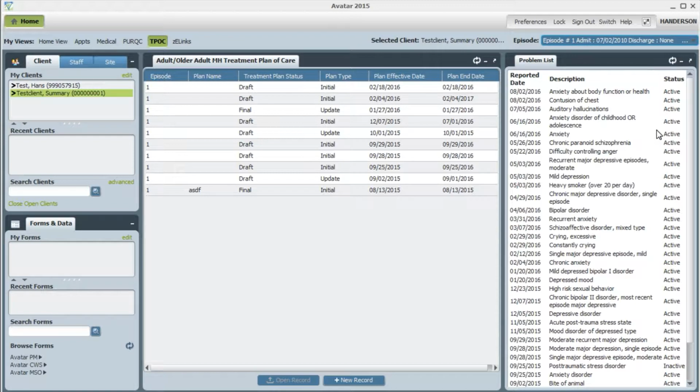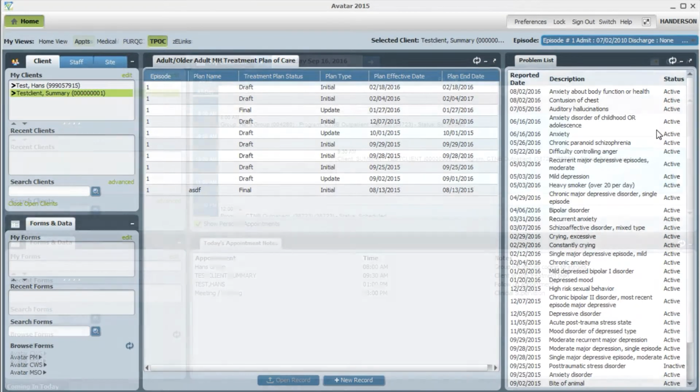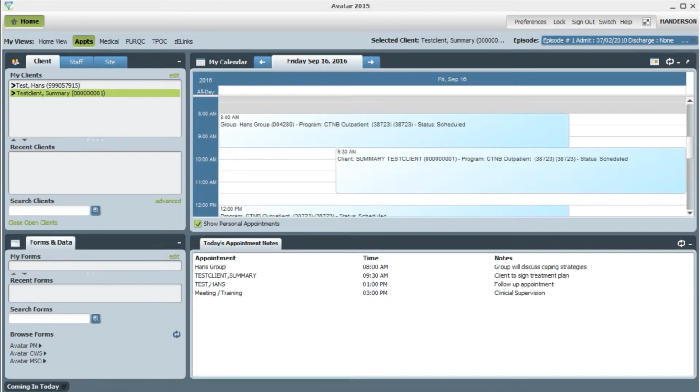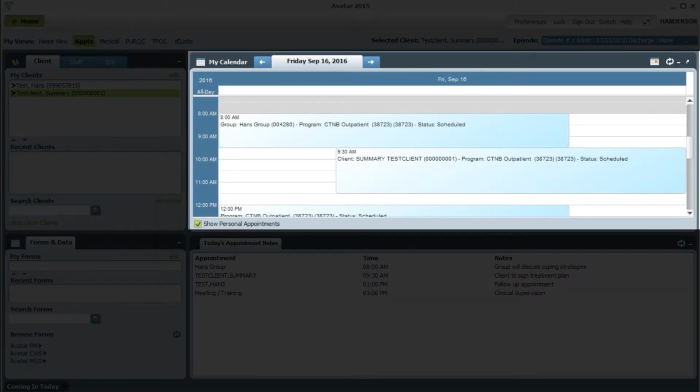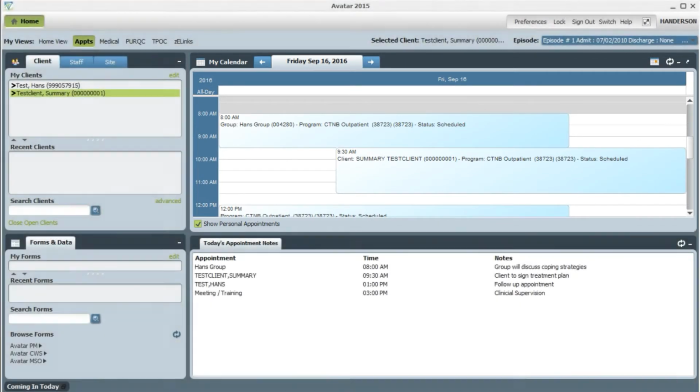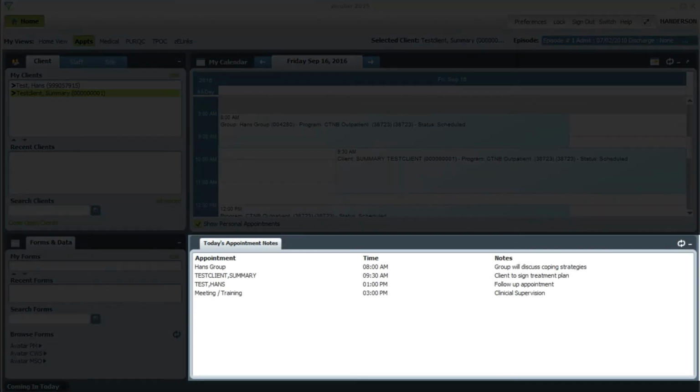Here is an example of a few consoles you'll see and some widgets included in them. If you are using the scheduling calendar, the Appointments console will have widgets relating to your appointments. The My Calendar widget will display all of your appointments for the date selected. Today's appointment notes will look for any appointments you have for today and display any information that was entered in the Appointment Notes section in an appointment.